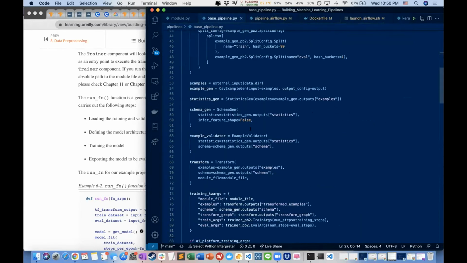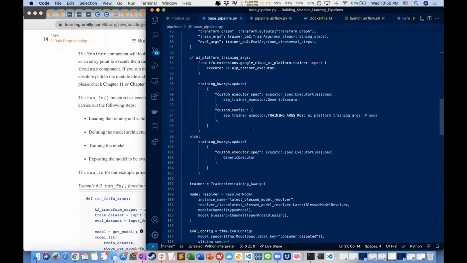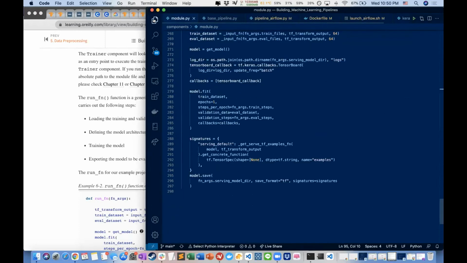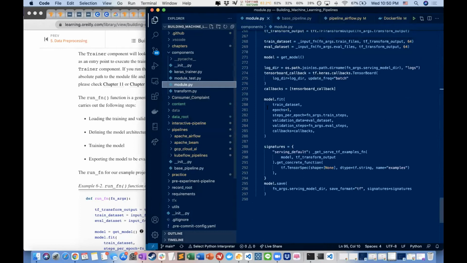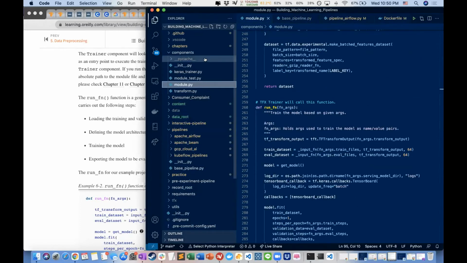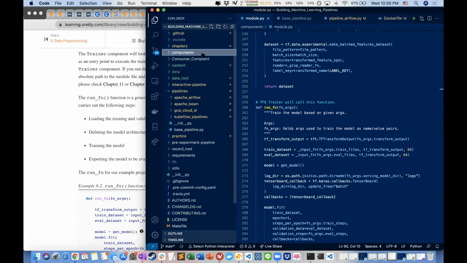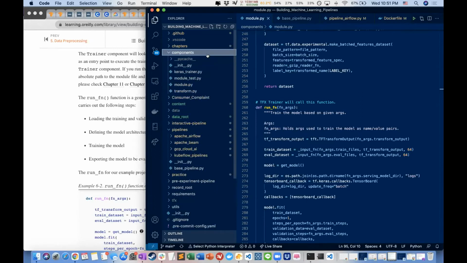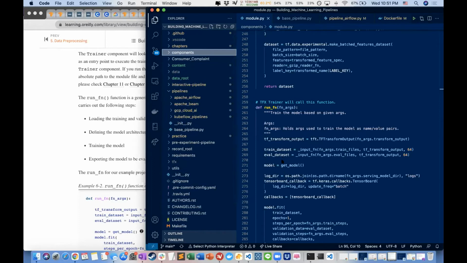This is where you see all the components. And under module is where you see all these functions. And module is underneath the components folder of the class GitHub. Not our practice GitHub, but the book's GitHub.